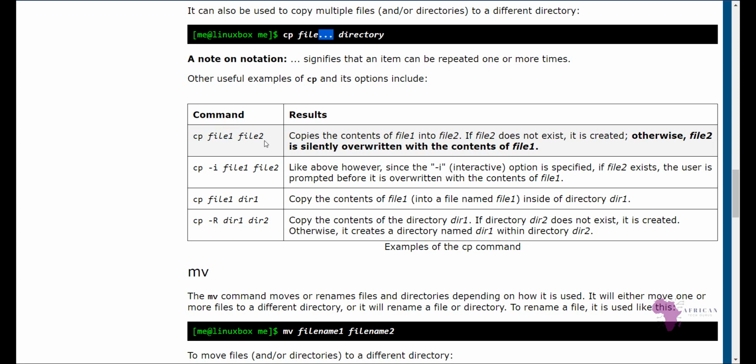A very interactive way of doing that is using the next command, which is cp -i and the file 1 and file 2 names. And what happens here is the user will be prompted, or the program will just give you an alert that you're about to overwrite what is in file 2 with what is in file 1.